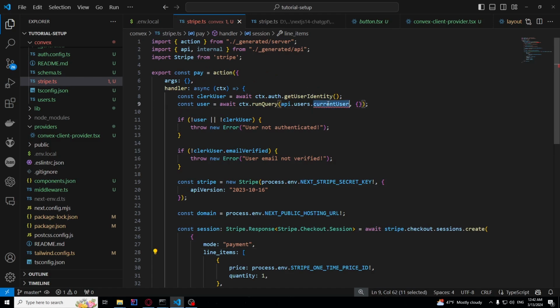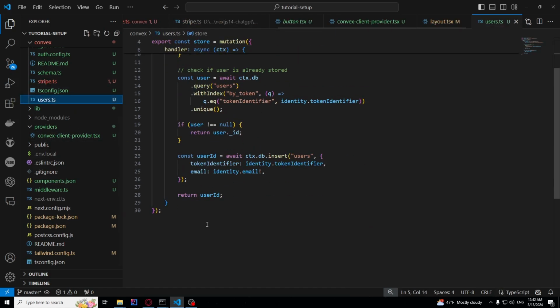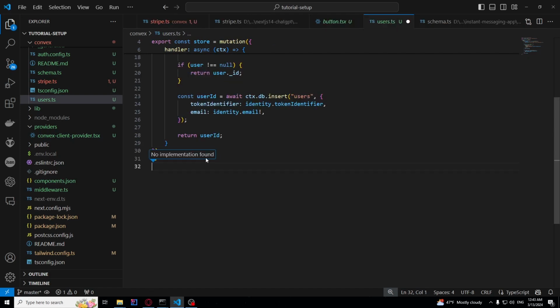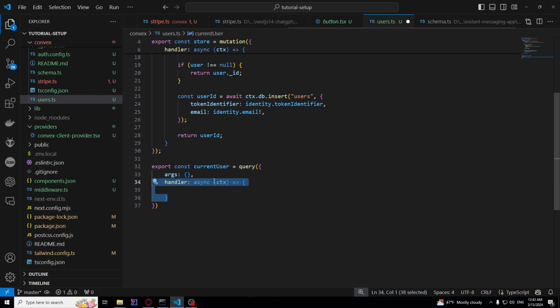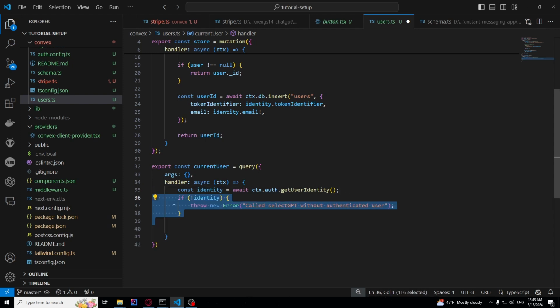But we need to implement this current user. So go to the API. I'm just going to go here to users.ts, and below that we will export const currentUser. That's going to be a query. And then arguments will be an empty object. And then handler, we're going to pass in context. And then we're going to get the identity of the currently logged in user. And then if there is no currently logged in user, we just say that. And this should be called currentUser, not selectGPT, but you can change that.